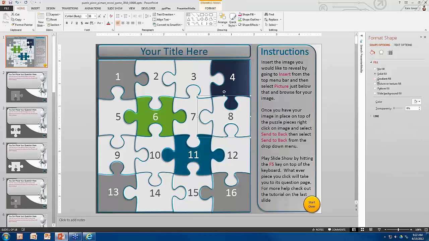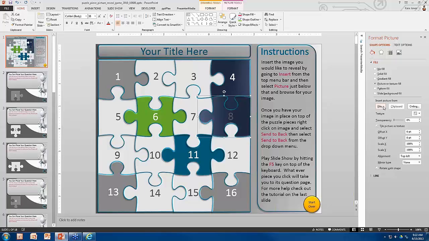essentially set each of these puzzle pieces to be part of that picture and go in and actually tell them what part of the picture you want it to be on. So you can actually end up making the picture scale properly to fit within this puzzle, making your own actual puzzle. So it could be a photograph, it could be any kind of graphic element that you may have.